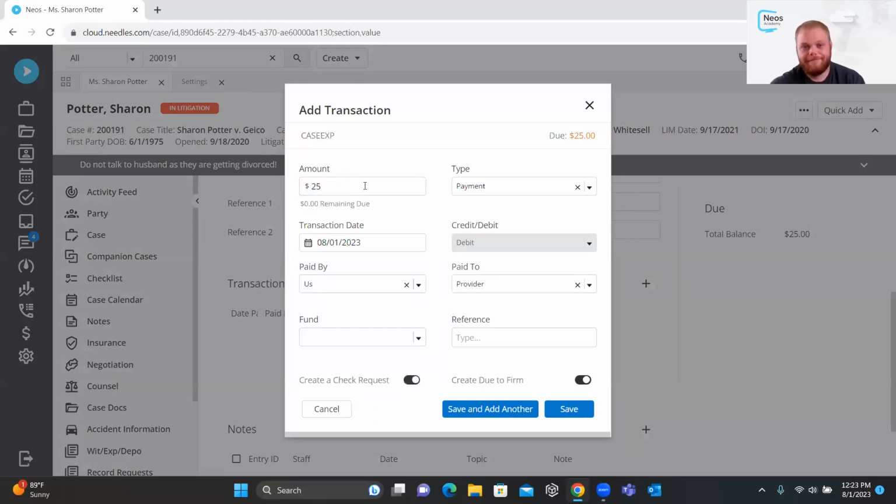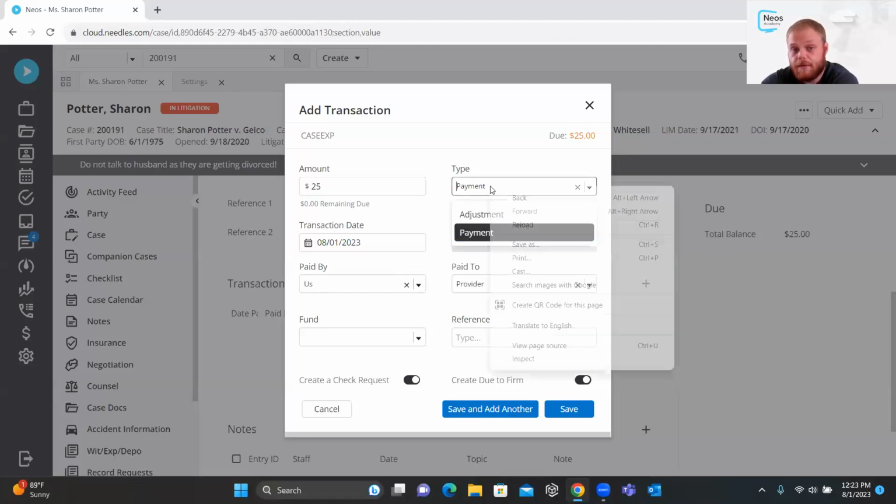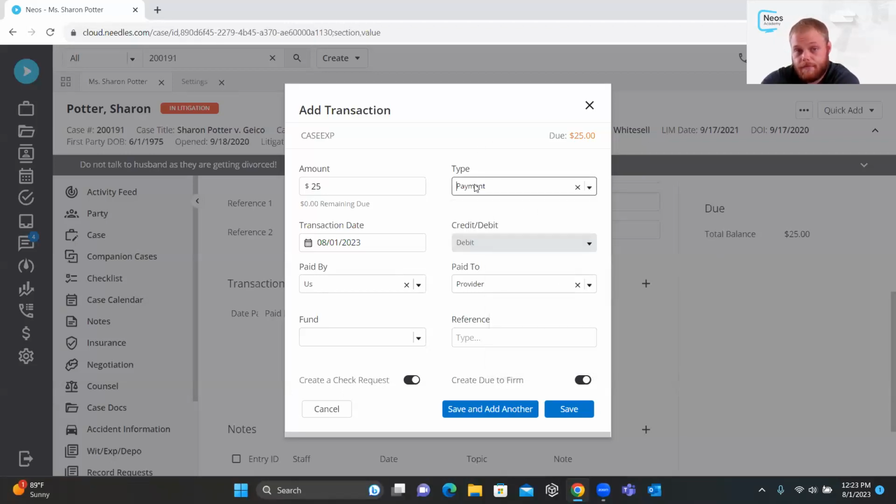Again, correct keyboard. We can choose the type if it's a payment or an adjustment. It's not an adjustment. They're not adjusting the $25 police report bill. But medical bill situation, they may adjust it. This is how we can do that. You have your transaction dates. And then like we saw before, by default, the code is going to fill this in for you. If it's a case expense, it's a debit. If it's something like settlement, it's a credit.